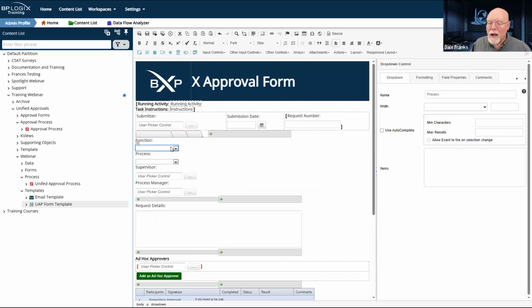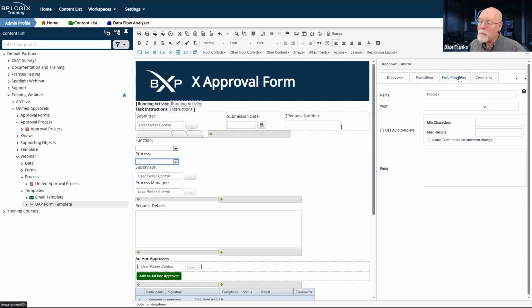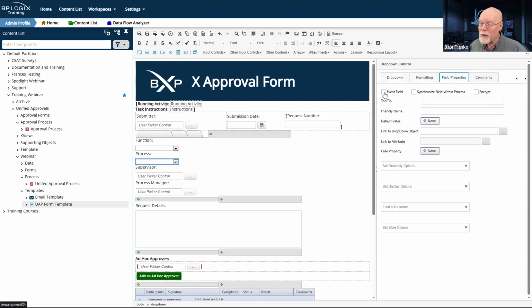So my function field is an event field. Needs to be an event field because I need to be able to refresh the form based on my selection in function, to fill out the appropriate processes. Well, process needs to be an event field as well, because I'm going to need to run a set form data on the process event to grab whoever the process manager is to fill out this user picker control here.